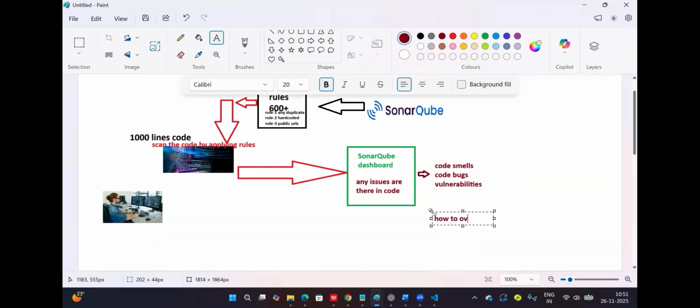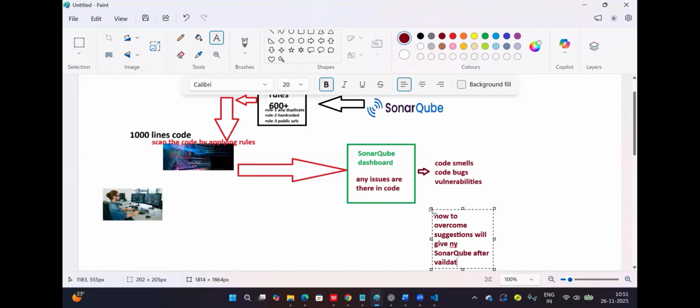How to overcome the issues, suggestions will be given by SonarQube after validation, after scanning the code.